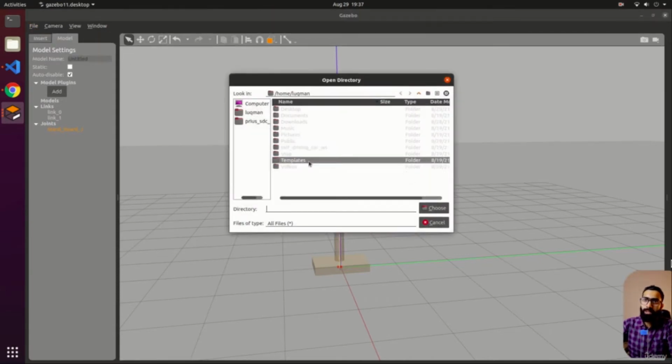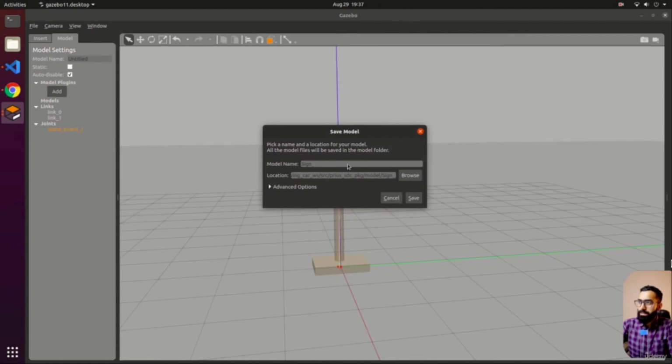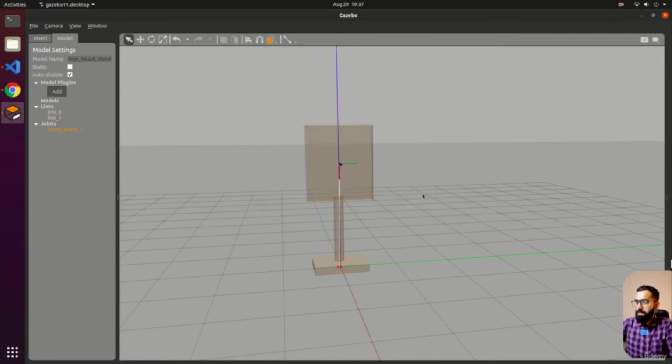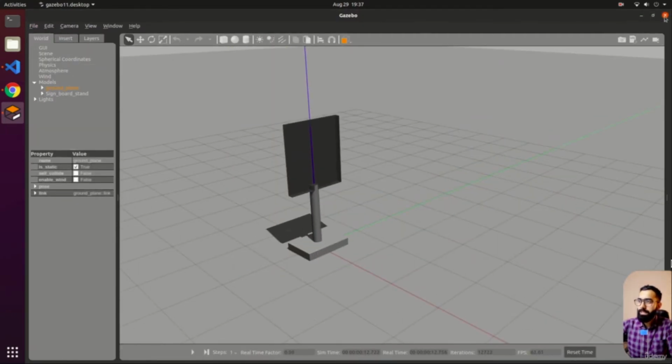I'm going to save this model as we did earlier, but this time we have created a joint in it, and I'm going to name it the same thing that we did earlier. Sign board, what was it? Underscore stand, I guess. It will say yes, replace the existing model. So it is done. I will exit the model editor, and this is our model.